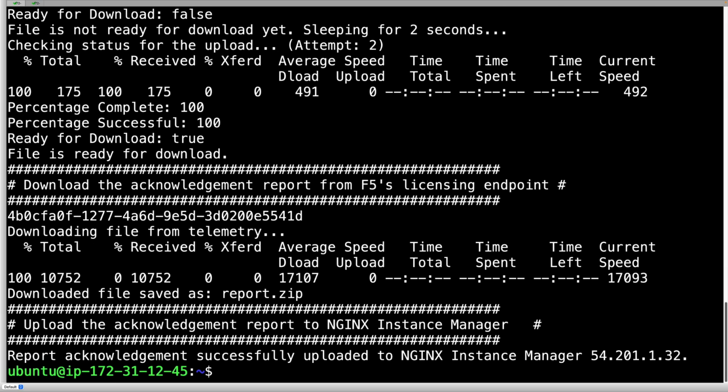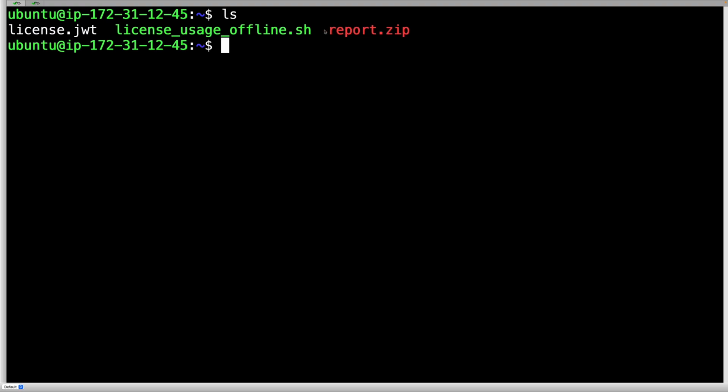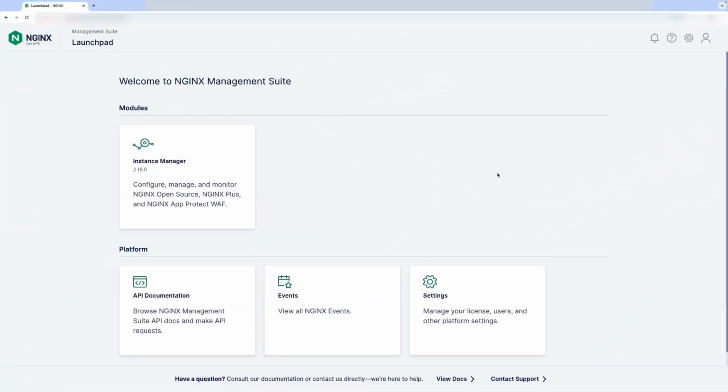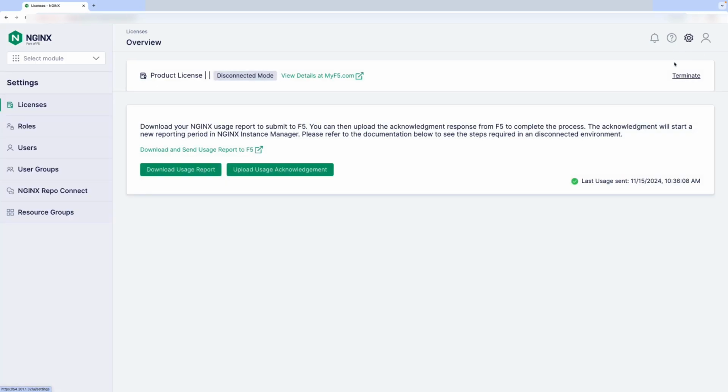Great, you can see that the script was executed successfully and the report was created. Now, let's go to the NGINX Instance Manager to check if the license has been added and the usage is being reported. Click on the settings in the top right corner. You'll notice that the NGINX Instance Manager is in disconnected mode and the usage report has been sent to F5.